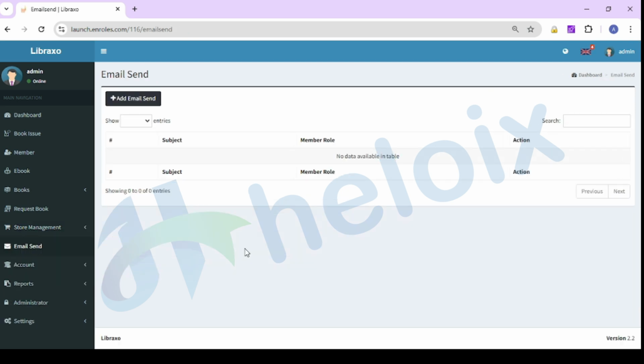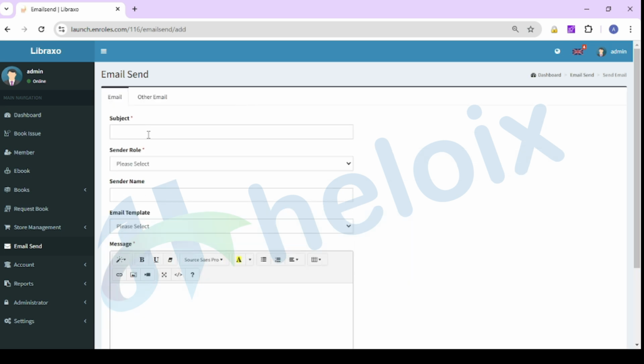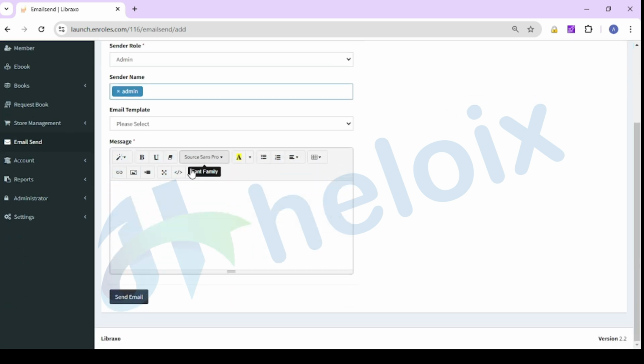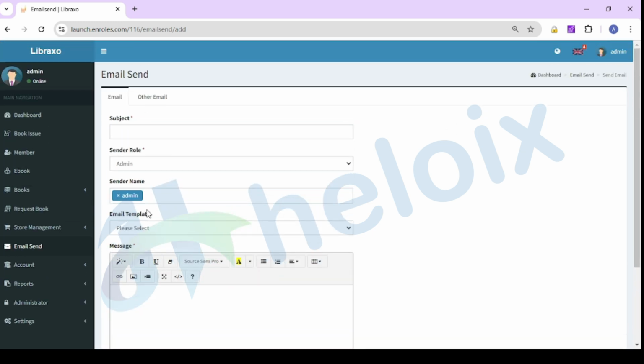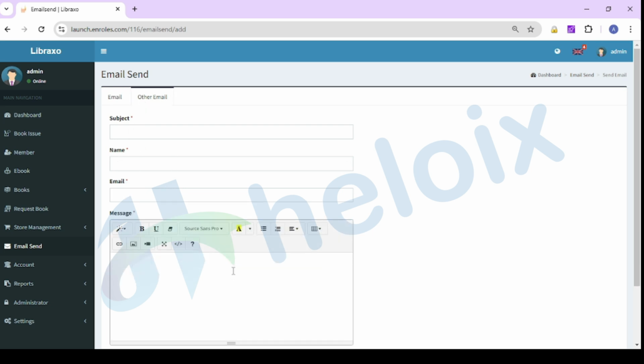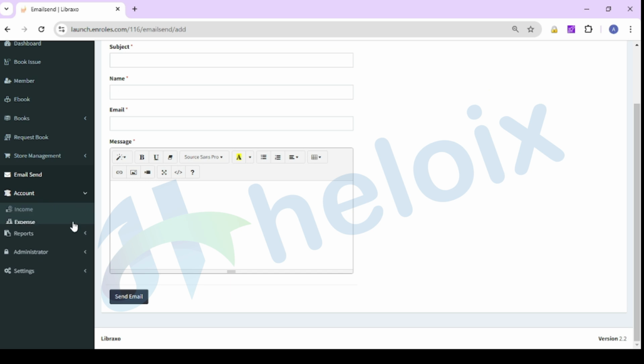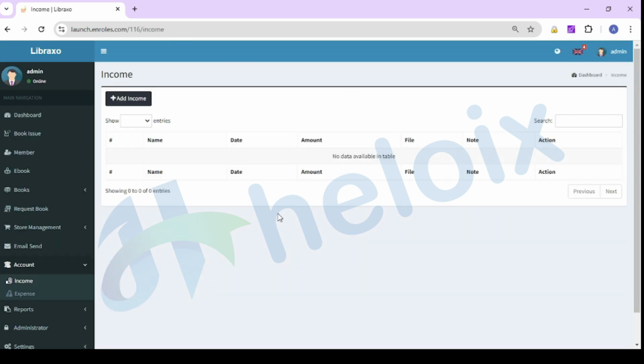After that, we have an email send option. So with these details, you can send an email to any role or any name. You just need to add your message here. You just need to select the template, then it will be done. If you want to send any other mail, then you can send it to another email. Here you can check income. So for income from any source, you can add that data here, or you can add your expenses data here.